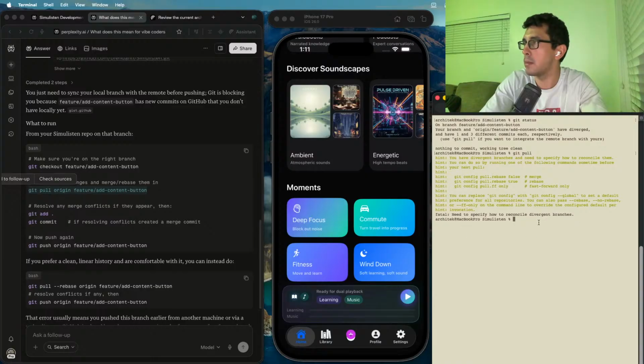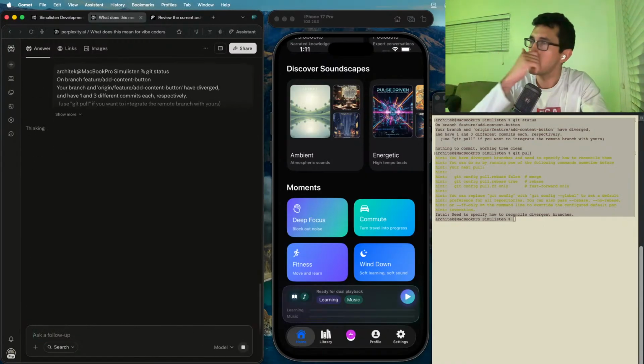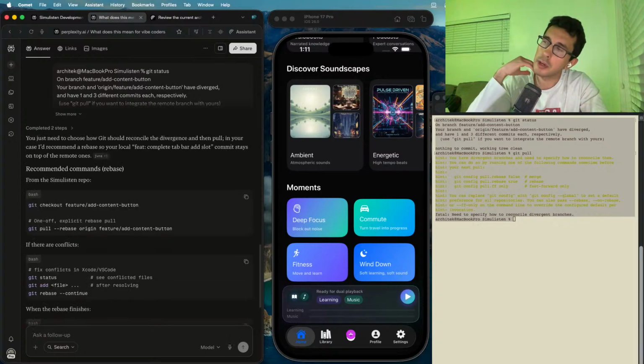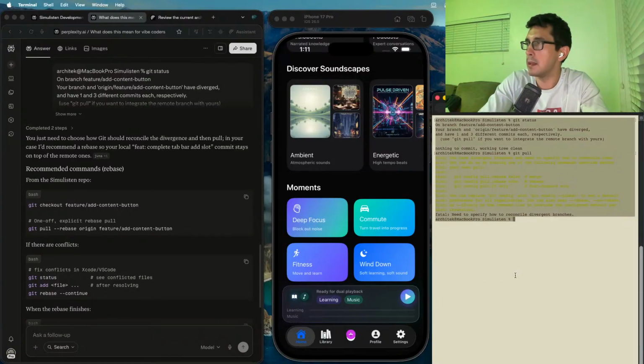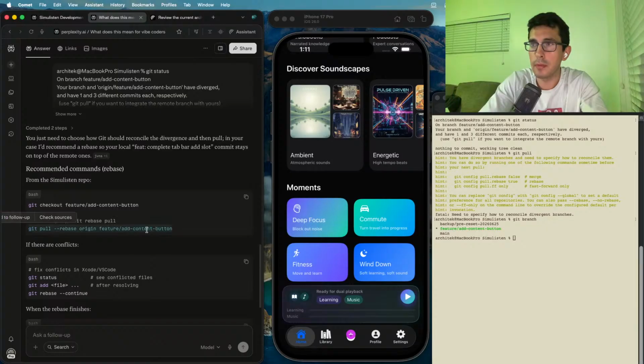Need to specify how to reconcile the divergent branches. Oh my goodness. It's because I used Perplexity. I committed a change to GitHub, and then I tried to commit using the terminal. I am in the right branch. Yes. And one off. Rebase explicit pull.